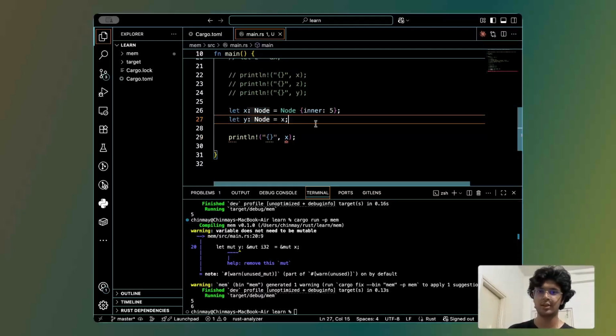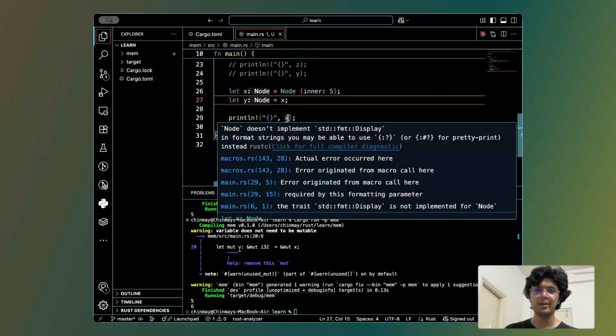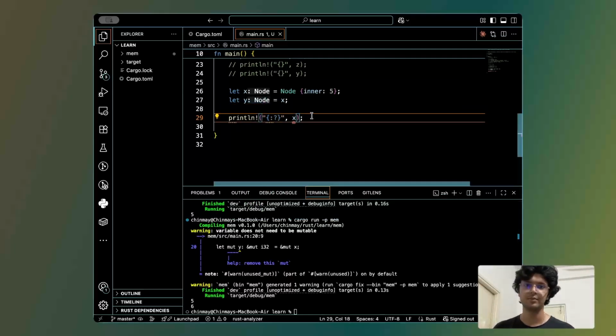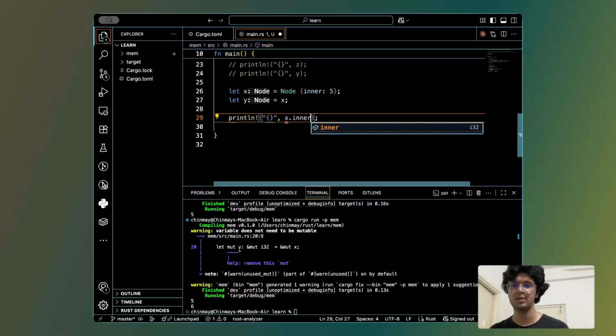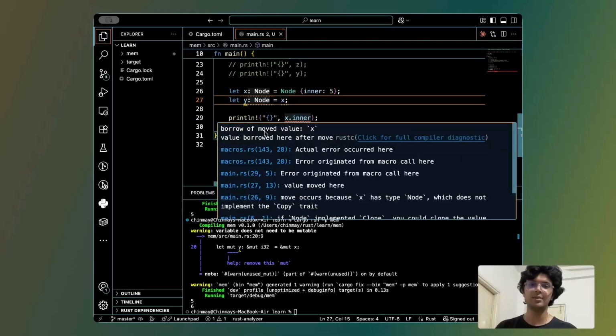Before explaining the error, let me explain that. So the error is node does not implement display. Or you can just do x dot. So you can see the error is borrowed of moved value x, value borrowed here after move.